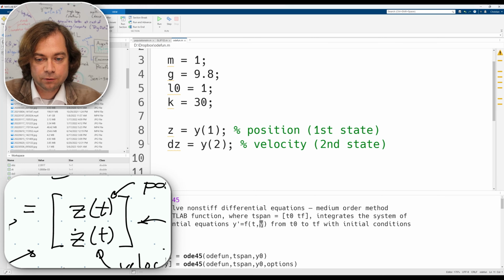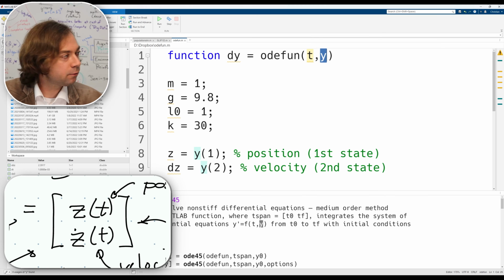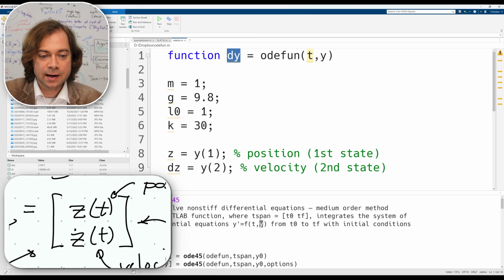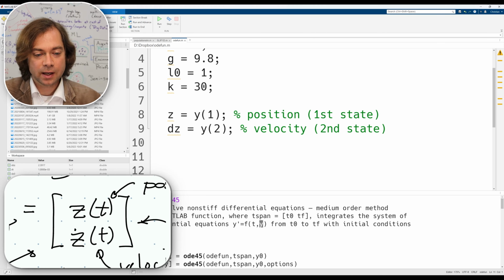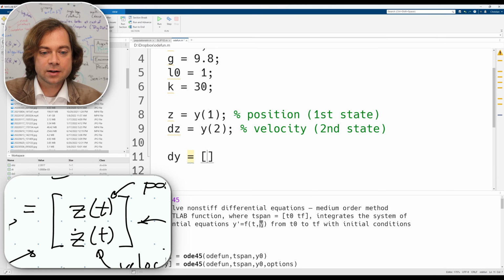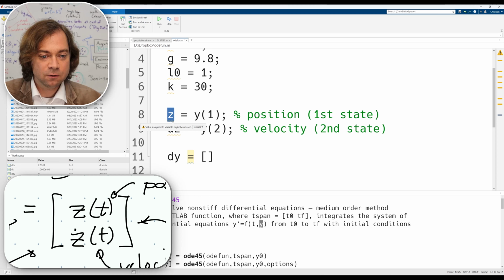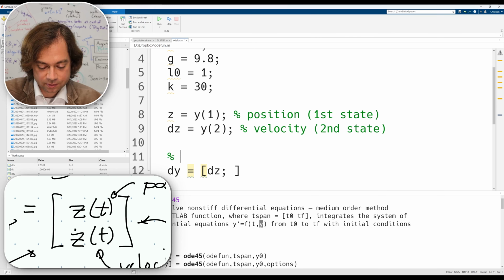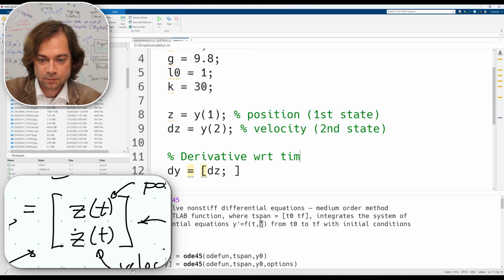Okay. We got the states in from y. And now our job is to send back dy, the derivative of each of these states. Okay. So dy, we got to send back in a vector. First, the derivative of z, which we know is dz. Well, guess what? We now know dz, right? Done. This is the derivative with respect to time of each state.